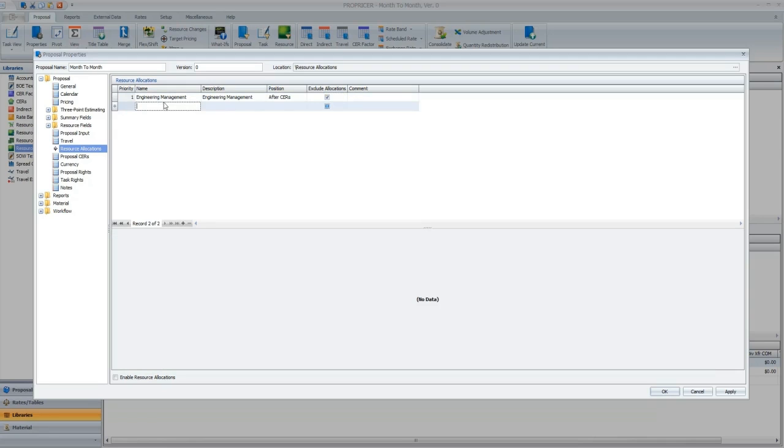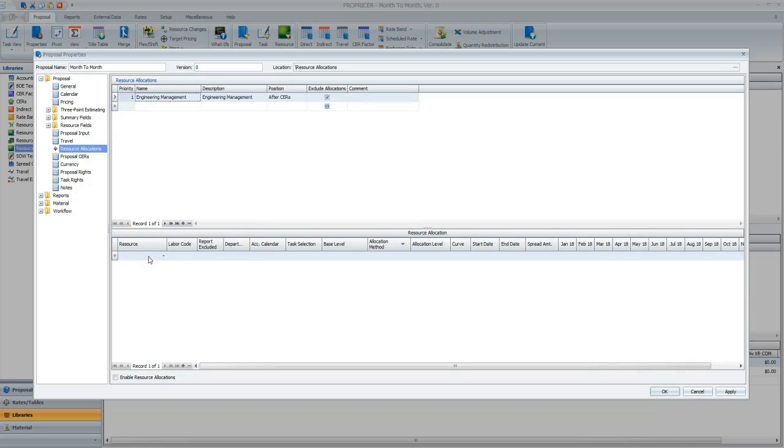Next, we'll jump down to the bottom resource allocation grid. This is where you can decide how the allocation will divide its spread amount into the proposal. Under the resource column, we will select Junior Engineer. The task selection over here narrows down the task that the allocation is applied to, but we'll skip that for now. The next column is base level. This determines what the resource allocation is based off of. We can select hours only, hours unit cost, or any indirect cost level. For this allocation, I will select hours.